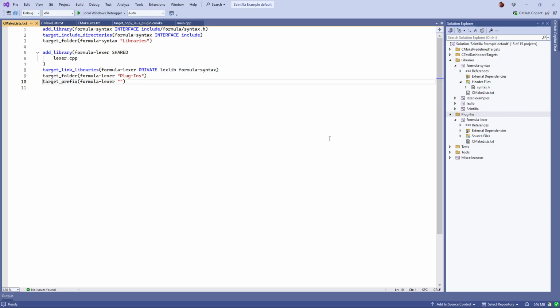So I'm going to explicitly set this target prefix to empty so that my plugin will be called formula-lexer.dll on Windows, formula-lexer.so on Linux, and formula-lexer.dylib on macOS. And as we saw previously, I used that static function in my code to get the right text for the dynamic library extension for that particular platform. But I can't have it have the lib prefix on some platforms and an empty prefix on others, because then I'd have to compensate for that somehow in my code.